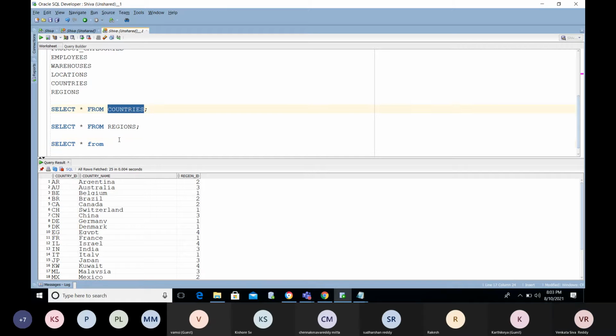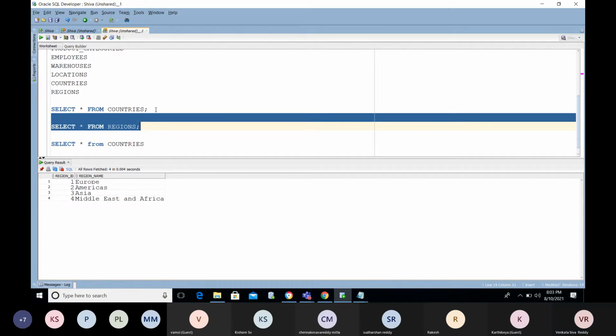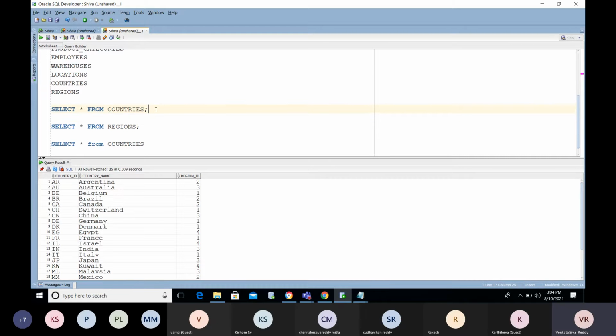Pradeep, tell me now, what do I need to do? How do I get the data? These are the two tables you have. One is region, one is country. Now I need to retrieve what countries are related to the Middle East. I need to retrieve the data. Sadeva.